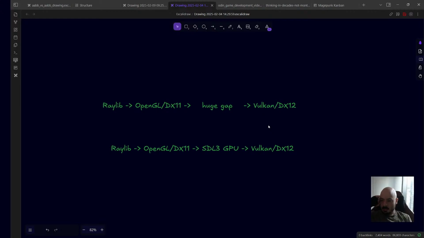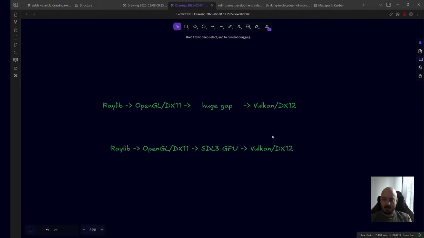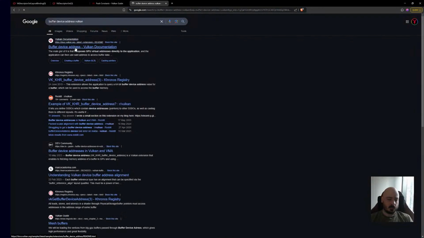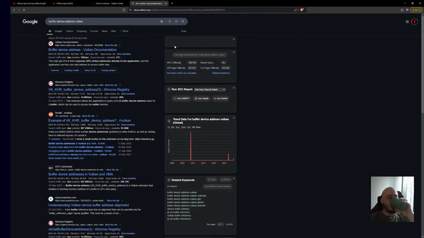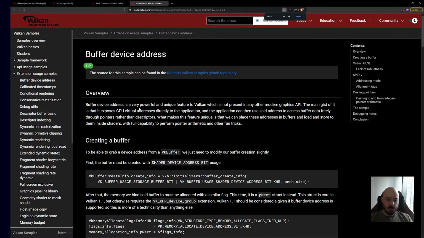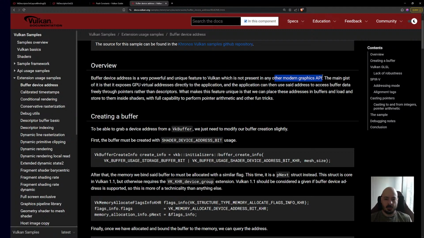FLGA says you may want to look at buffer device address. Essentially, you can just send a buffer pointer instead of going through the descriptors. Like you said, you're just a novice, so you can't speak authoritatively beyond it's a neat feature. Okay, well, that sounds good. Hey, I've got no idea. I'm new to Vulkan, so let's have a look. Okay, it's a very powerful and unique feature to Vulkan. Oh, okay. Which is not present in any other modern graphics API.